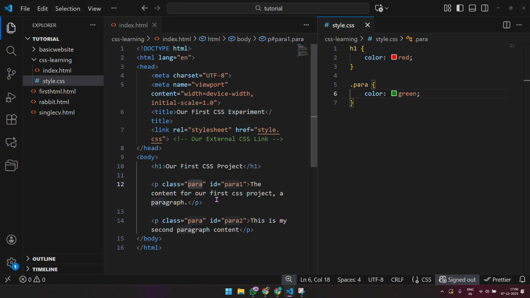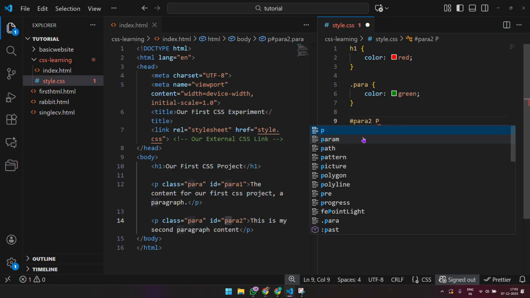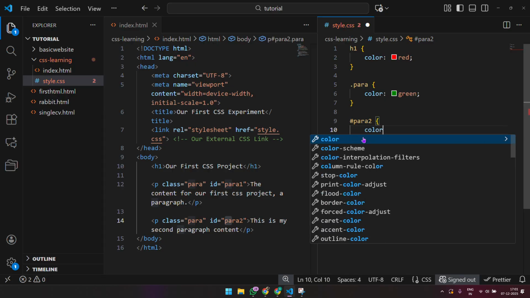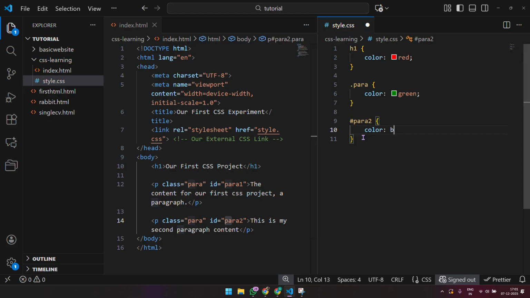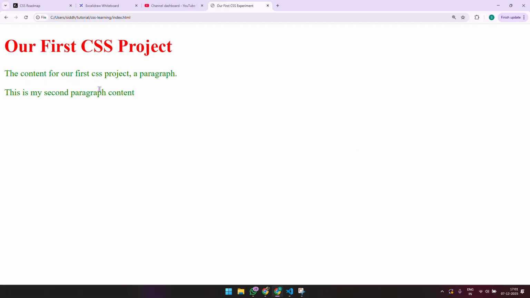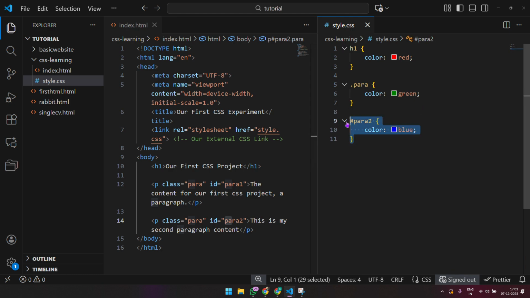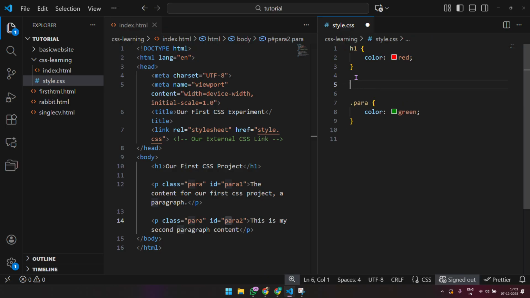But we wanted to do what? We wanted to make sure that this para1 stays green and this para2 is a different color, right? So if you have to select with the id, then we have to select it through hash para2, right? If you're selecting IDs, you have to declare it with a hash, and then you are saying color, let's say blue, and you save it, and this turns blue, right? And this doesn't matter, it won't matter where you keep it.